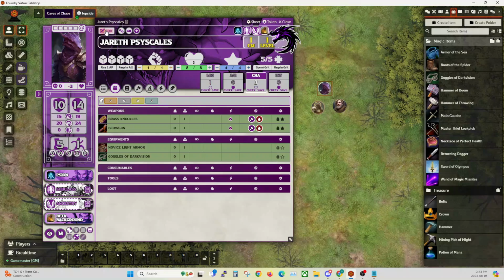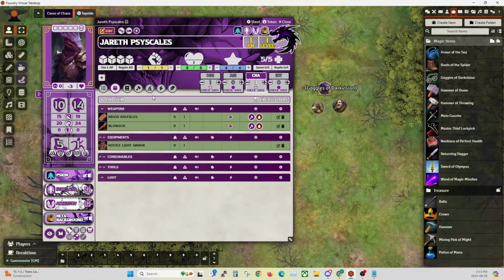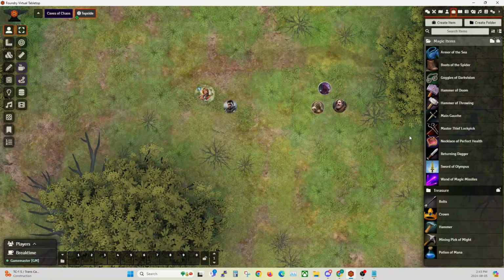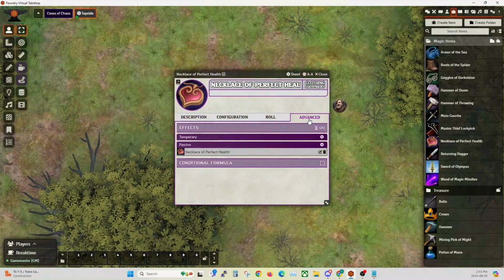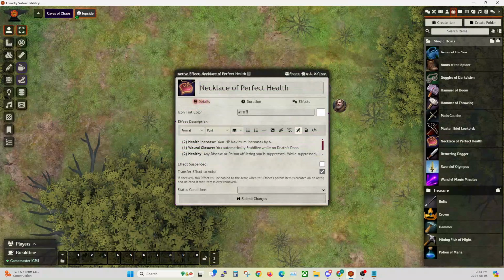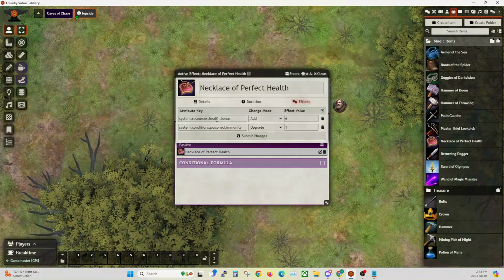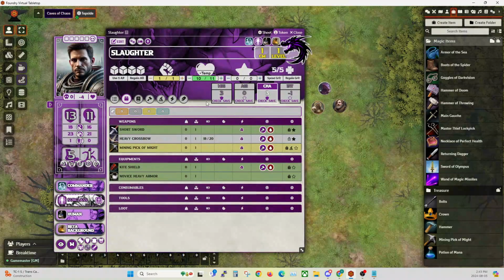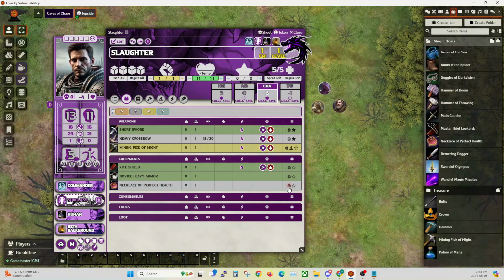All right, I'll delete the dark vision goggles because he's going to come back. And why is my vision so good? Necklace of perfect health. What did I change in here? The effects were system bonus, health bonus, add, and then poison immunity upgrade to 1. So that means if somebody is wearing this, currently his health is at 11. I put the necklace in, I equip it, the health goes up to 17.